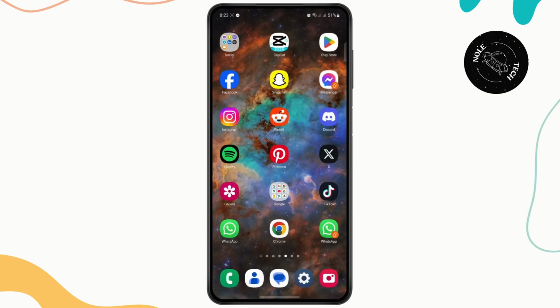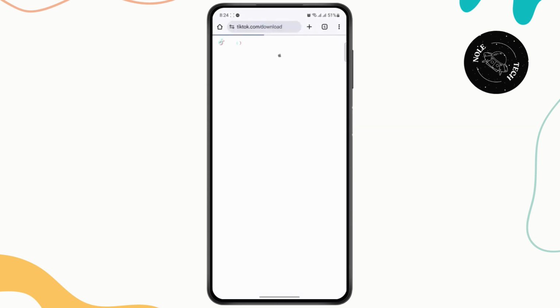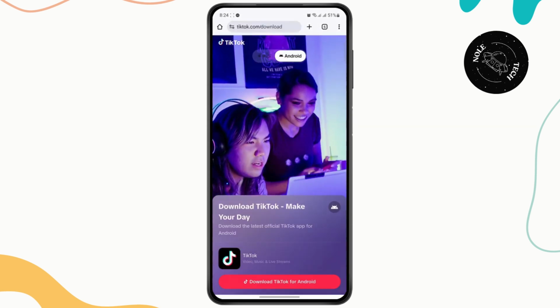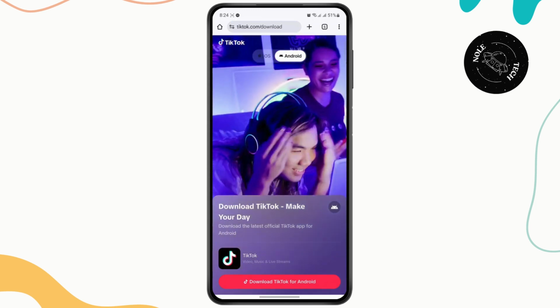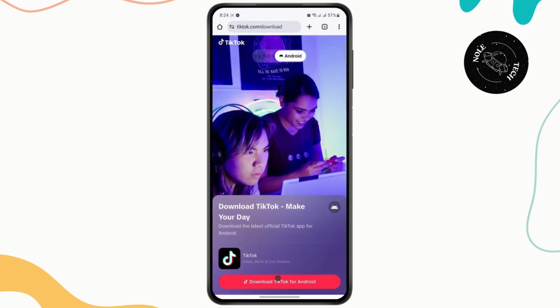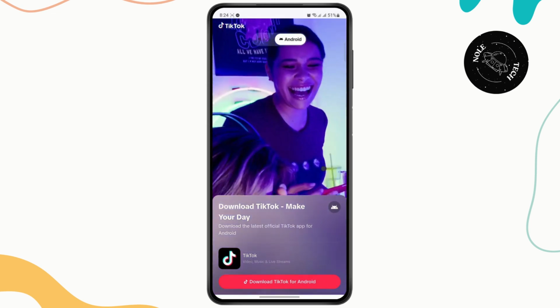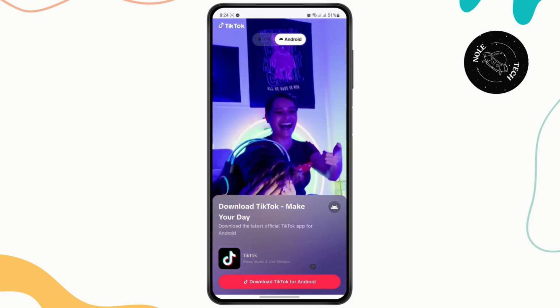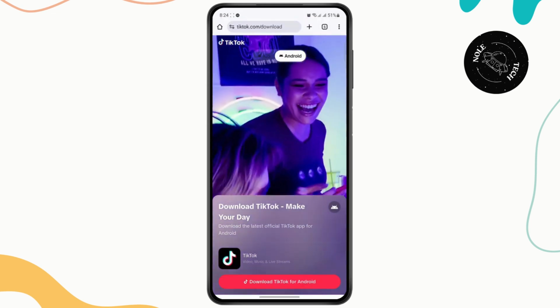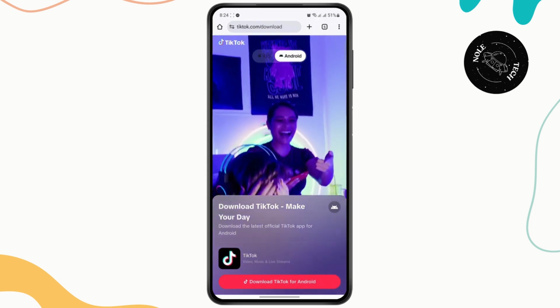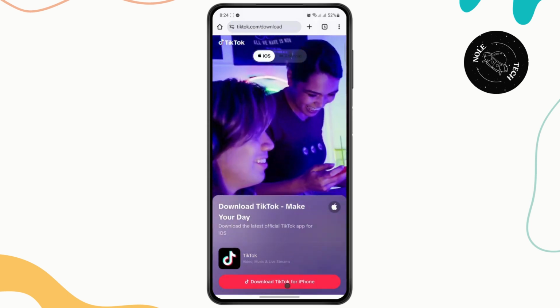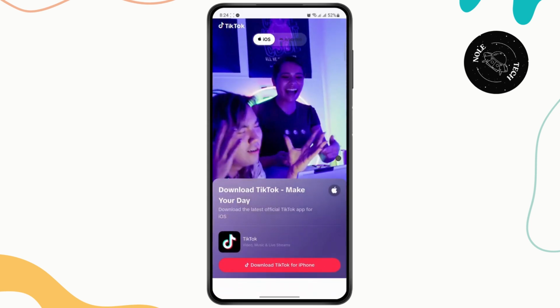So head over to your web browser. And now you're just going to go ahead and enter this URL right here, tiktok.com/download. And you can try to download TikTok from here. If you're using an Android device, it will show you Android. And if you're using an iOS device, it will show you iPhone. So try to switch between Android and iOS from here so you can download TikTok for iPhone as well.